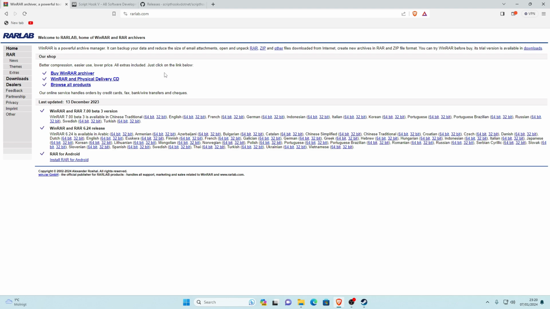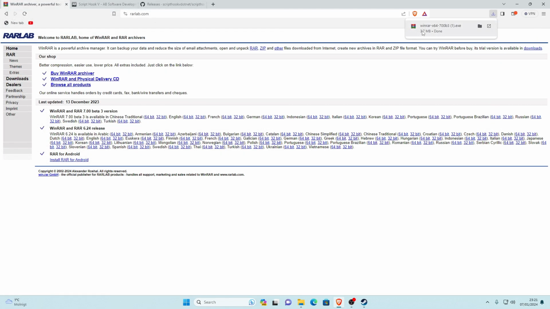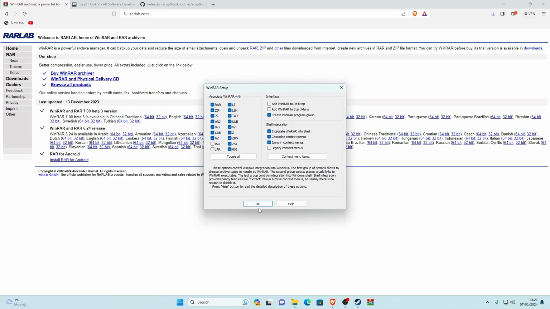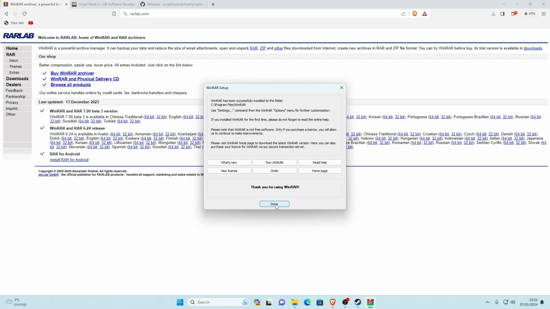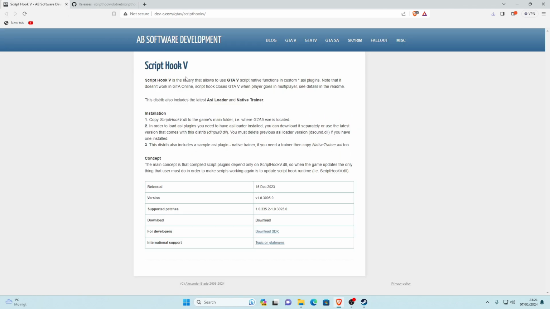And now what you want to do is download WinRAR, link in the description. It's here, guys. Once you're here, go down to English and then your bit. Mine's 64 bits, so I'm clicking on there. Download that, guys, and open it. Click yes. Click install. Click OK. And then click done.